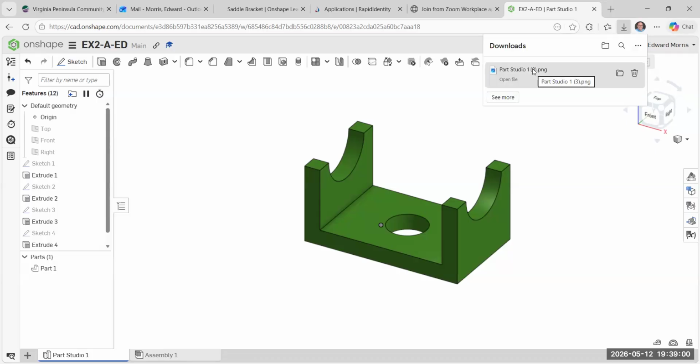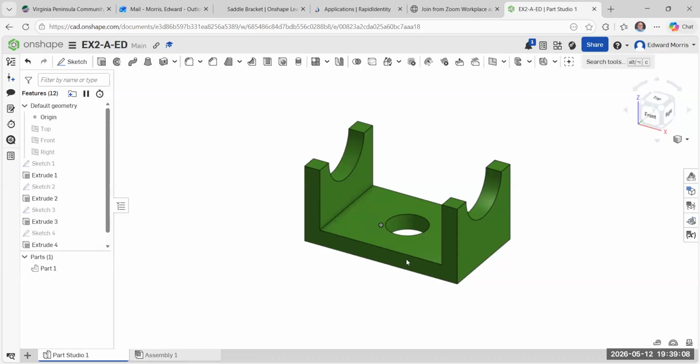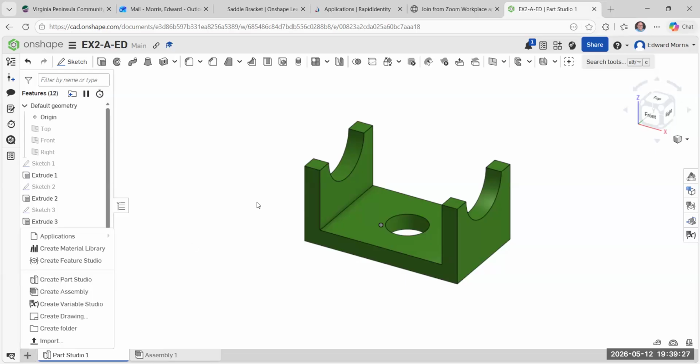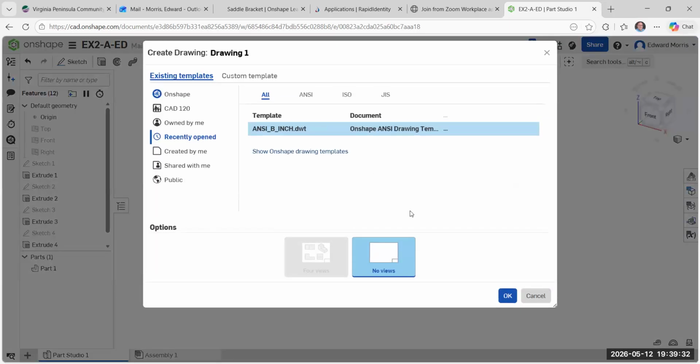I can double click on that. I'm not going to because it might kick me out of my share screen. All right, so that's there. It's going to look like this, okay? Now we want to make a drawing of this. So I'm going to come down to the lower left-hand corner and click on the plus sign. And right here we want to create a drawing. We want to click on this template, select OK.